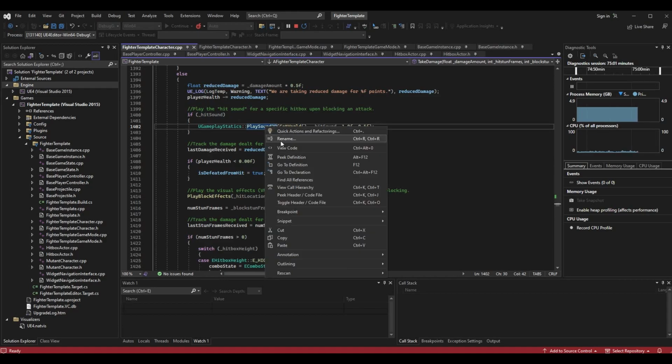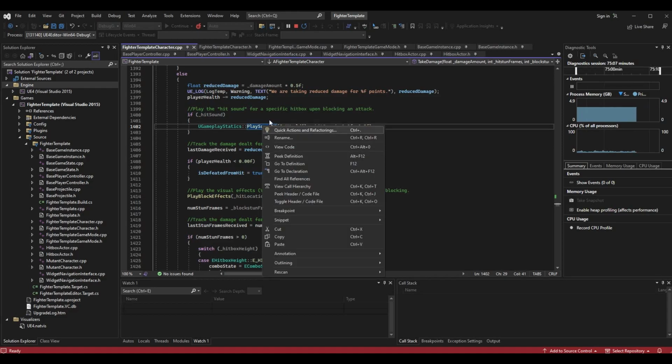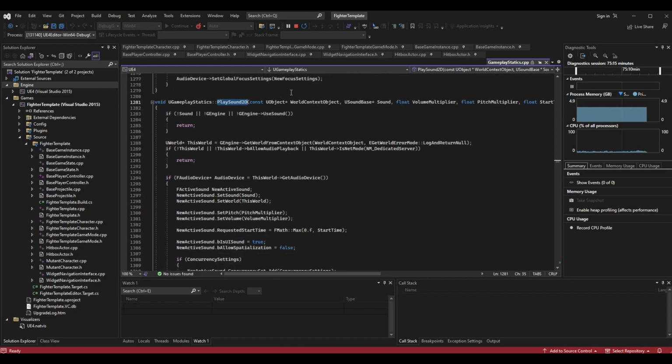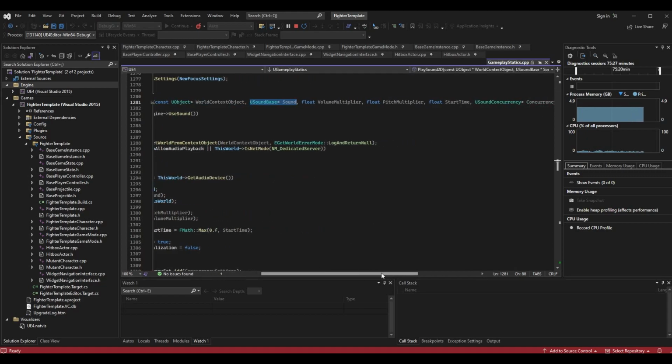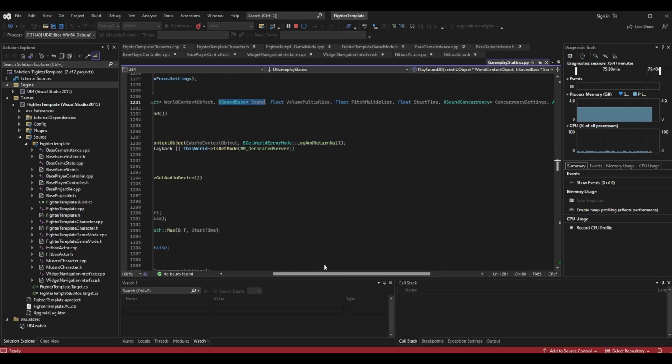If you hover over these functions, a lot of times they will give you the parameter list. Right now you can't see it on here because I am running the editor through here, but you can right click on the function and go to the definition. This is what PlaySound2D looks like in the actual engine code within GameplayStatics.cpp. Here's our world context. Here's the actual sound that we are playing. Then there is a volume multiplier and a pitch multiplier. You can also edit things like start time, and here's the concurrency I was talking about, as well as an owning actor. If you want to pass in any of these other things like owning actor, by all means, go for it, but it's really not required.